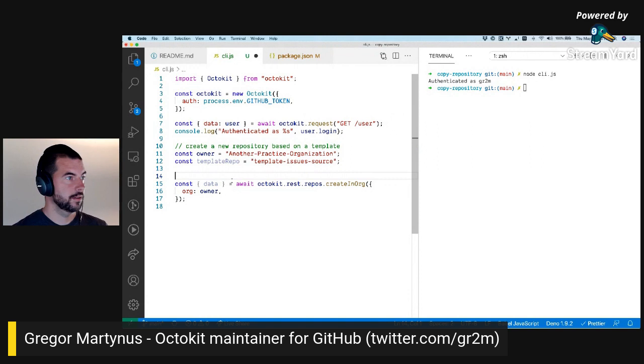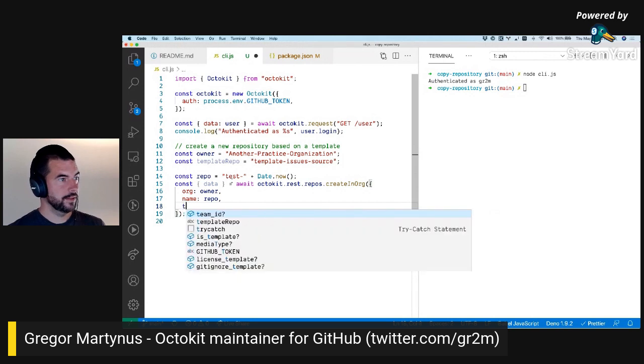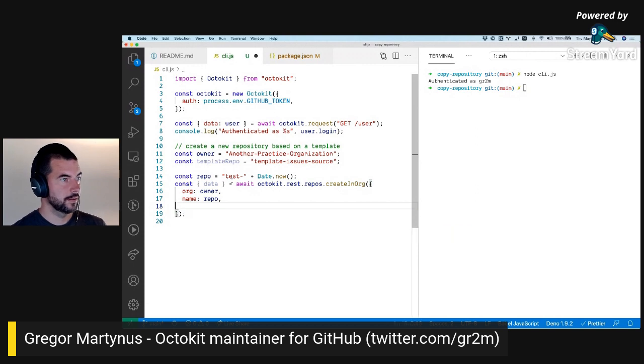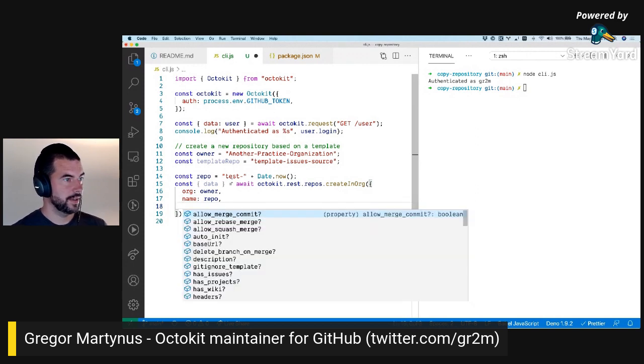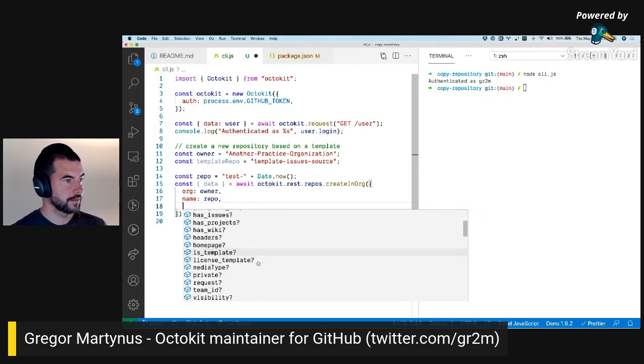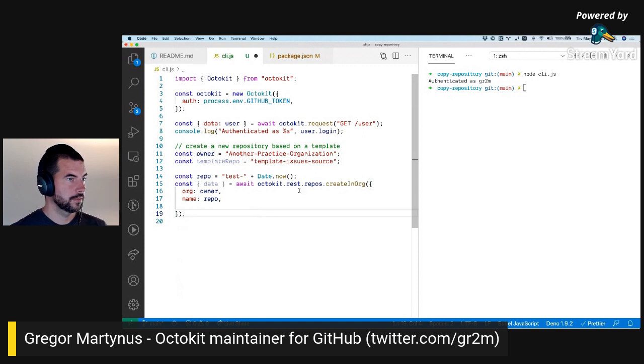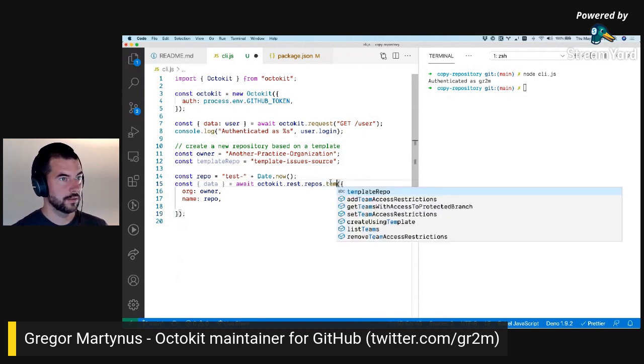And then the new repo name will be test and then some random number. So let's use the current timestamp. So I think the parameter for the new repository is called name. And then there is, I thought I could just pass, okay, maybe it's, I'll create using template. Okay.